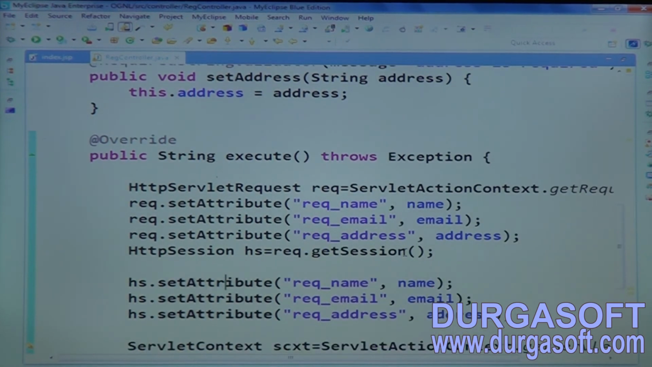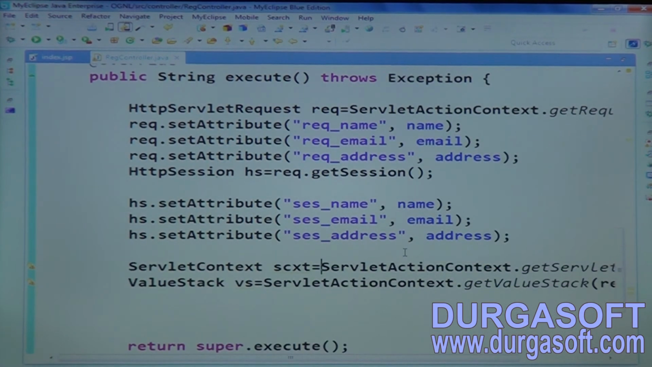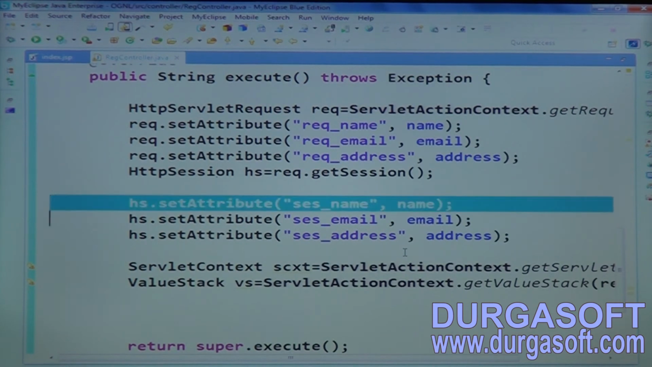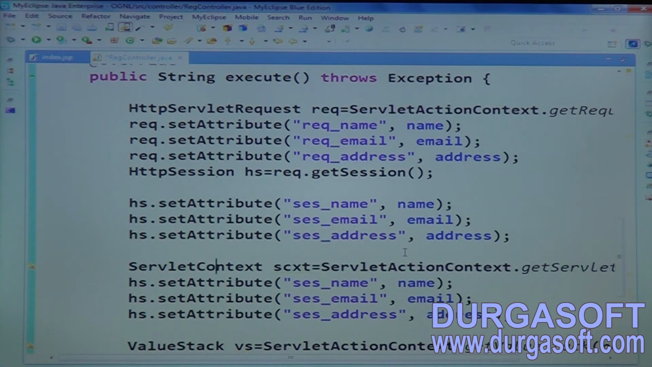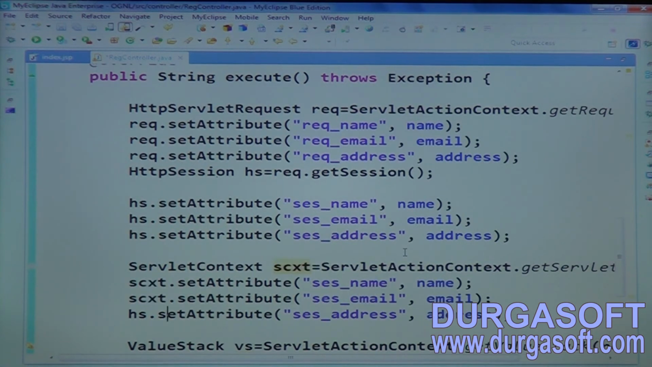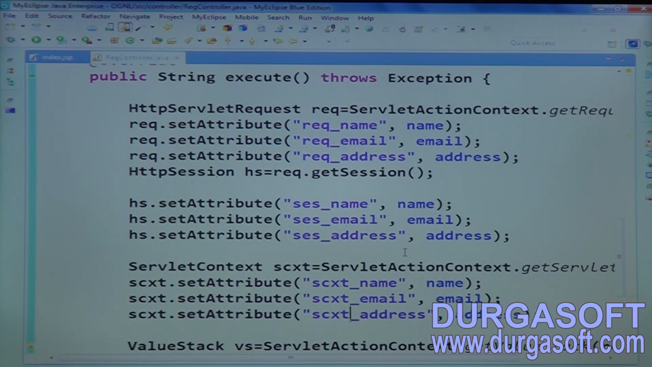here keep session scope data: session name, session scope email, session scope address. Next use servlet context scope. Instead of using this session scope, go through here context scope, servlet context, sext.setAttribute. Keep here context name, context email and context address.